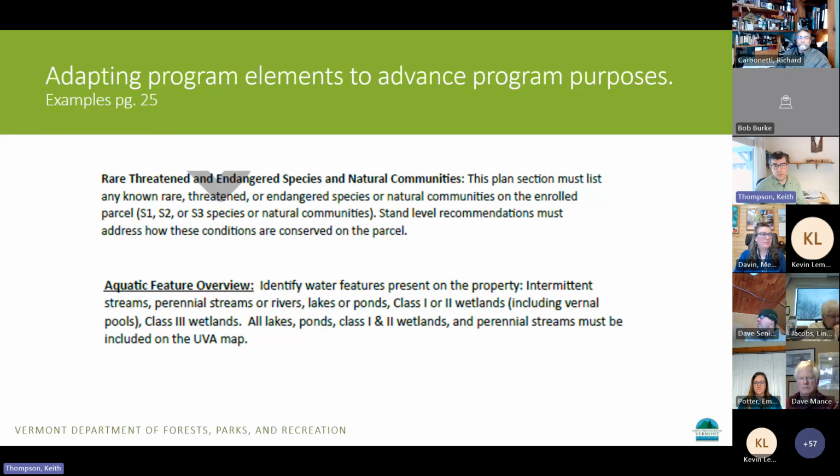Aquatic feature overview is another example. This is in the parcel overview section of the manual. And so just making sure that perennial streams and wetlands are on the map. That's already required in the mapping, but it hasn't really been called out. And so making sure those are identified.